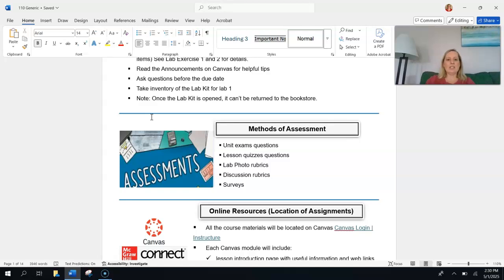We will ask you to take inventory of the lab kit during Lab 1. This is because occasionally our student workers make a mistake and forget an item. If you are missing any items in the lab kit, there will be a form on the Canvas site for you to fill out. Then we will be able to send you the item, or you can pick it up at the East Peoria campus if that is more convenient.